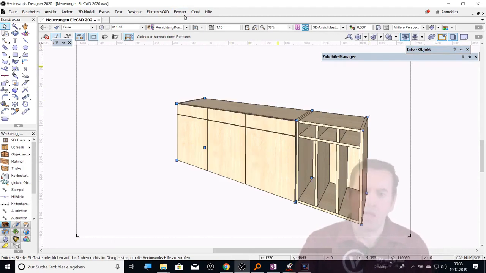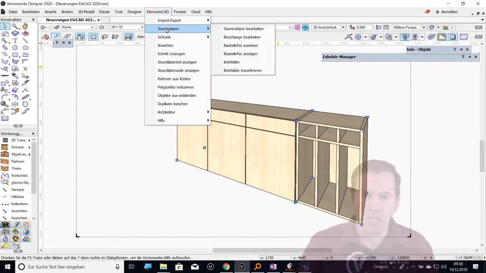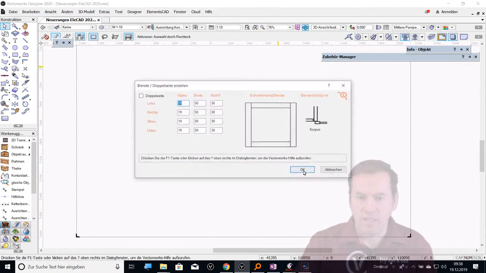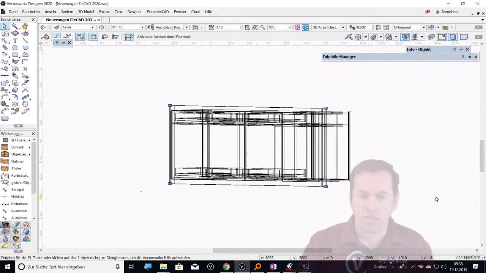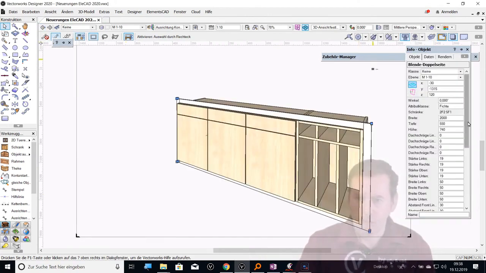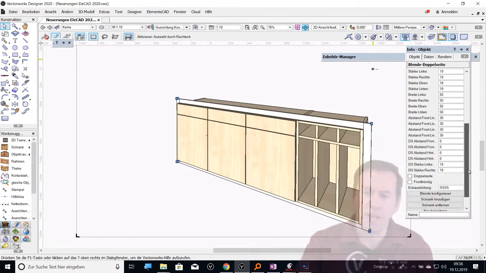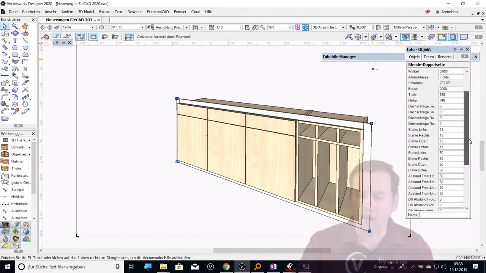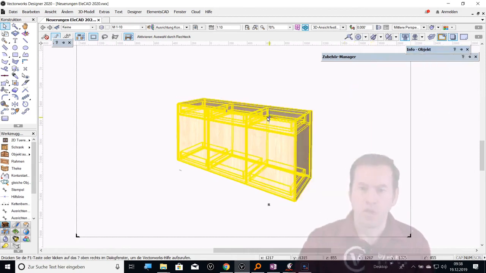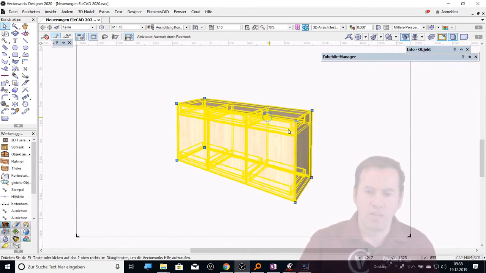Here we have a function for preconfigurations for blinds. In several cupboards, I have the possibility here to position a blind directly to it. So, this is a new intelligent object that is created here, and this object can be freely edited later on in the info palette.